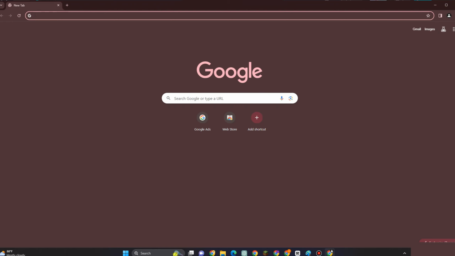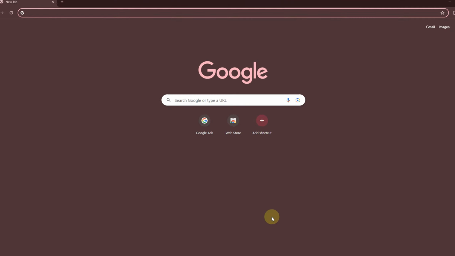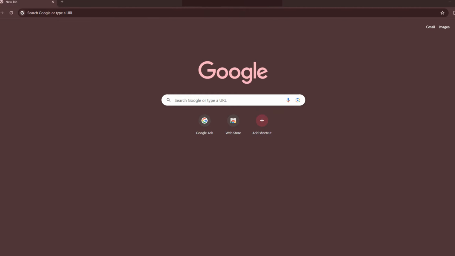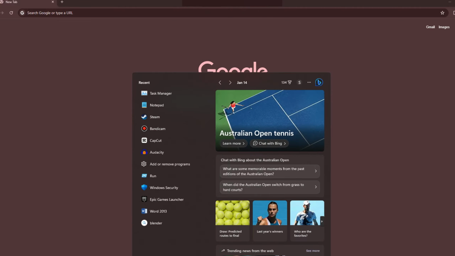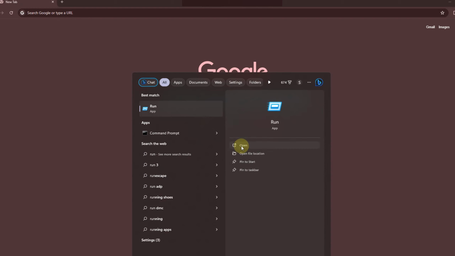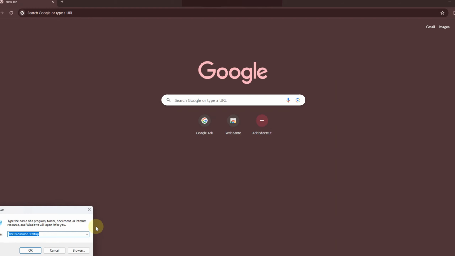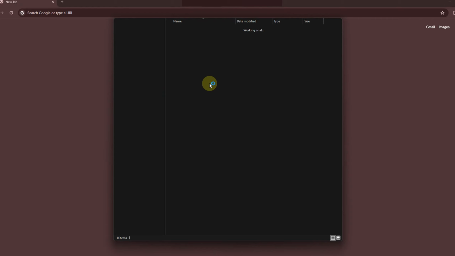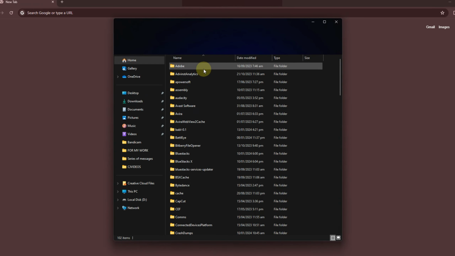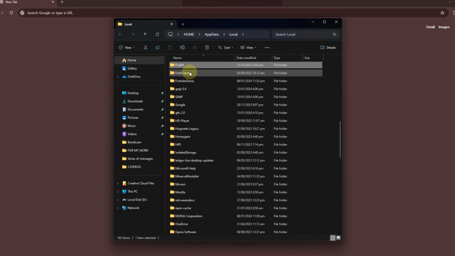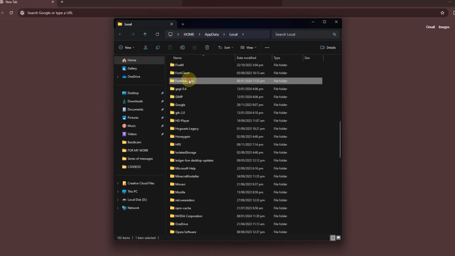So first, go to the search bar and type run, open Run, and this time type percent symbol, local app data, percent symbol. Once done, click OK. Then look for the Fortnite folder, click Saved, and then click Config.